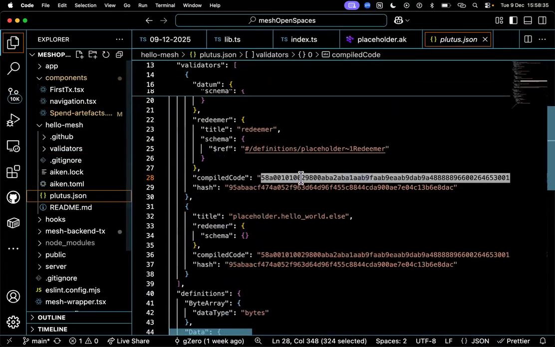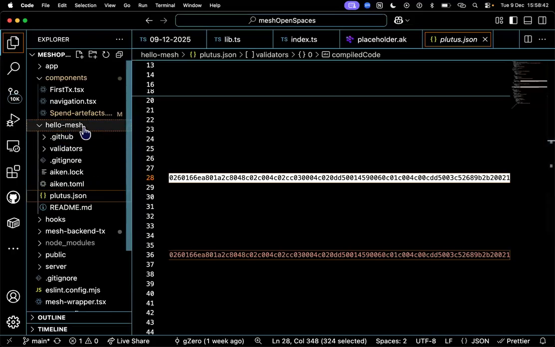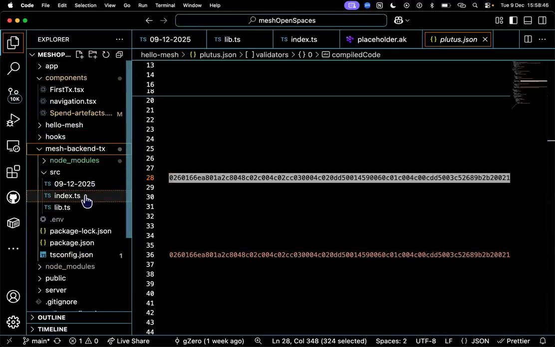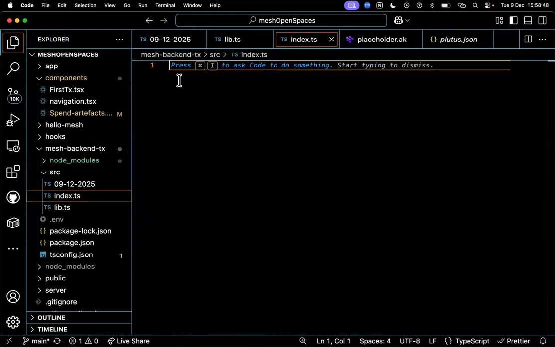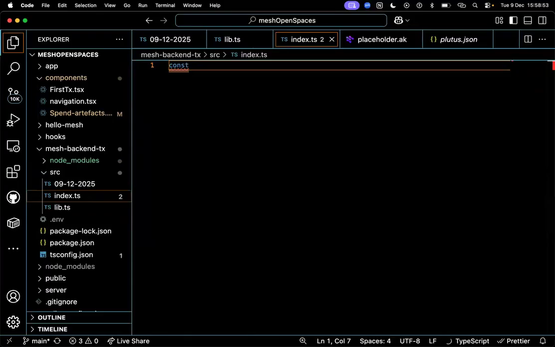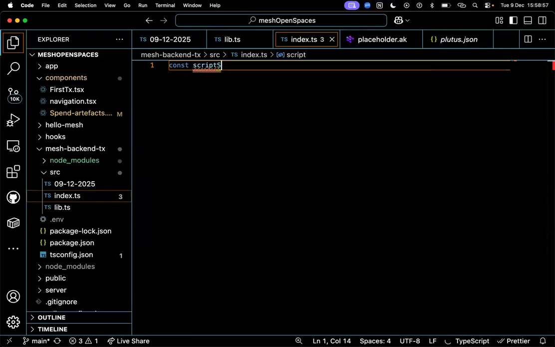This one right here is not too long. This is a very short validator. If the validator is having very complex logic, then we can maybe dynamically import it. Right, so I'm just going to give it script cbor.